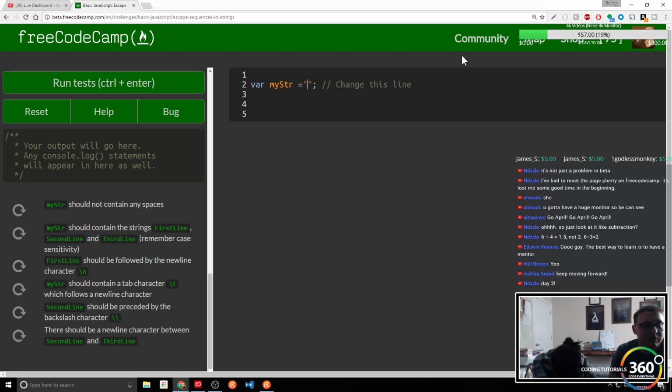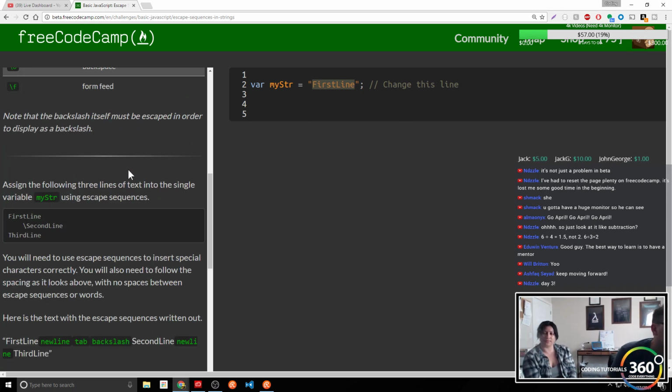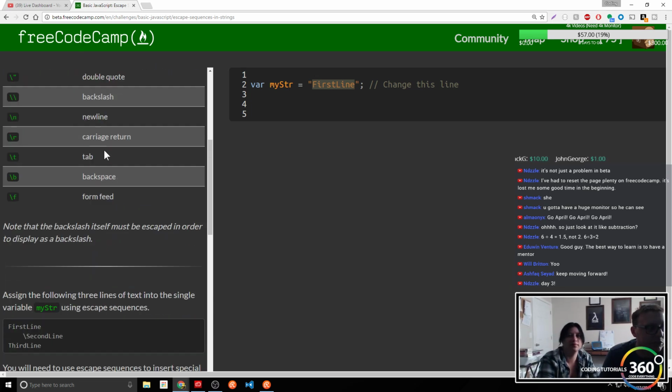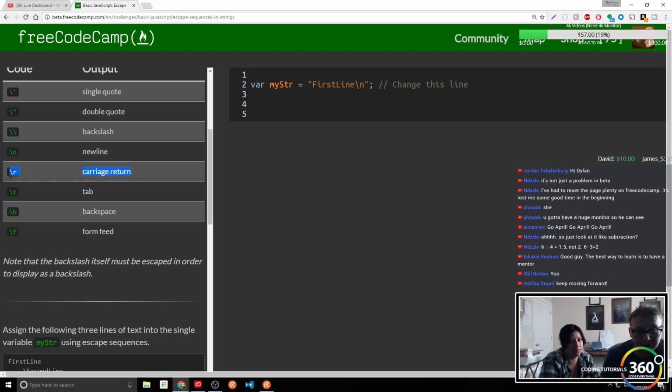All right, so my string should contain the string's first line. It should not contain any spaces. And you don't need to do camel case here, because this is just a string, not a variable. This is just an example. In this case, we want it to drop down a line. So if we wanted it to drop down a line when it gets outputted, we can do \n right there, and it's going to drop down a line. We also can tab.